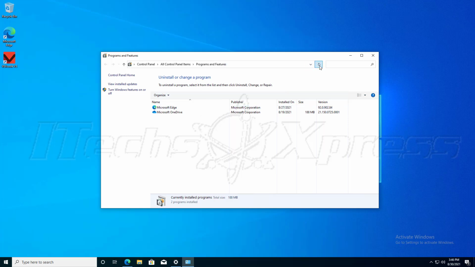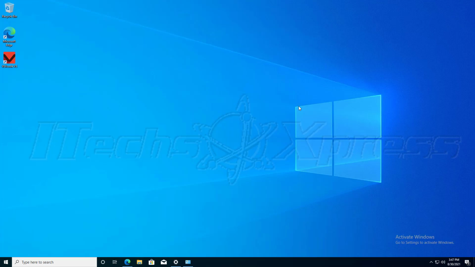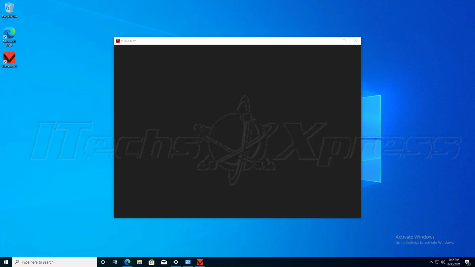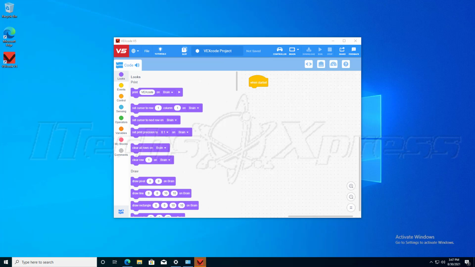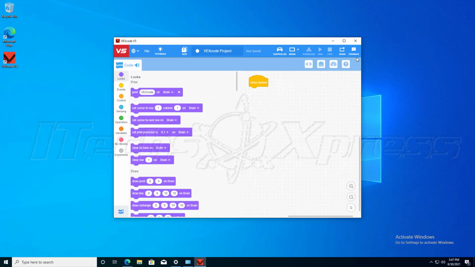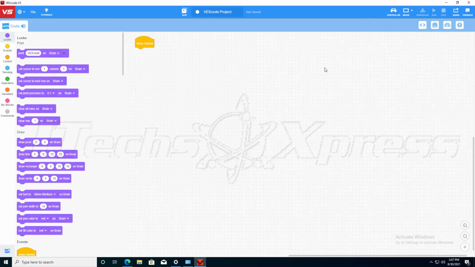If I refresh my control panel, add and remove programs, a few other things got added. The Microsoft Visual C++ 2013 and Microsoft Visual C++ 2017, both 32 bits, were installed, and then we had the VEXCODE. So let's go ahead and see this launch here. Hopefully we did everything right. Yep, we are good. There's our little welcome splash screen. That's fine. And we now have VEXCODE version 5.